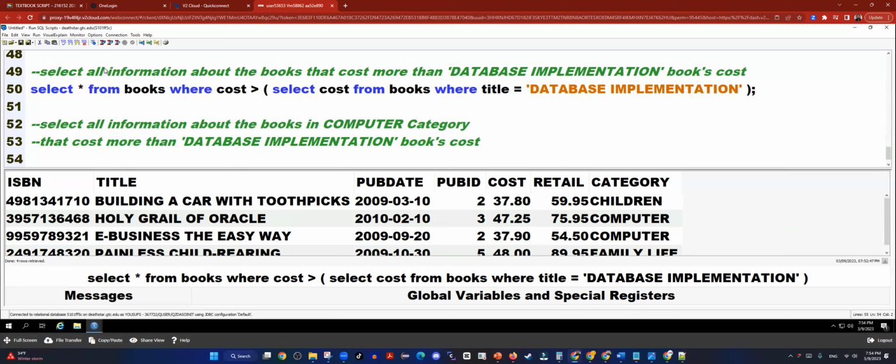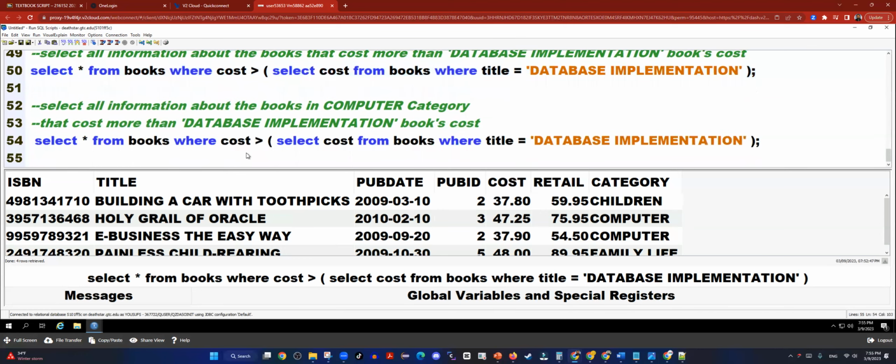Okay, this time we will ask Tony. Tony, what change did you make to this query? I just put and category equals computer at the outside of the parentheses. Okay, thank you. I didn't put where, I just put and. Oh, sorry, you're right, my bad. And category equals computer.